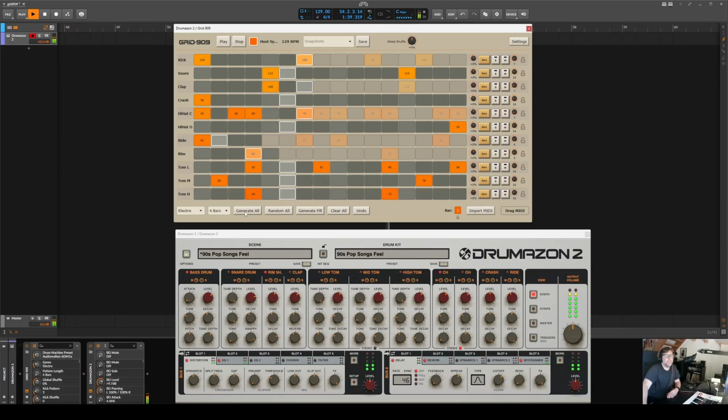And what's also handy, if you hit generate all, those lengths keep the same. So you can try different MIDI configurations with the same length.